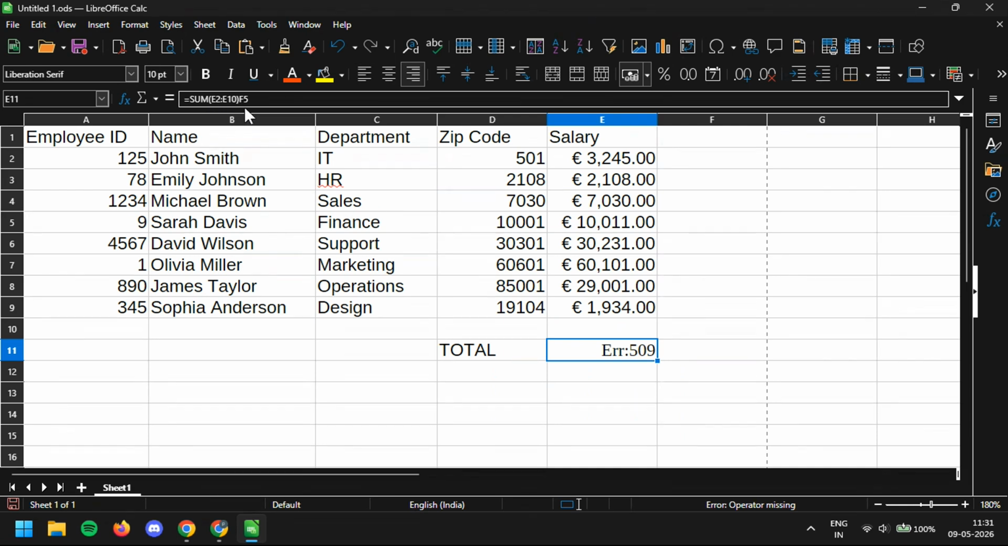In many cases, error 509 appears when two values are placed next to each other without an operator between them. For example, if a formula is missing a plus sign between numbers, Calc will not know how to process it. So carefully read the formula from left to right and check whether every value has the correct symbol connecting it.